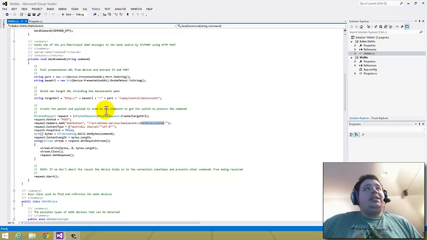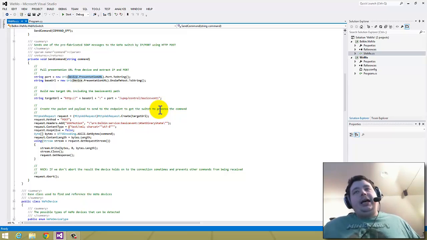So instead, what I have to do is create this HTTP web request object, which sends an HTTP header request with a payload to basically a web server, normally is how it would be used. But what I do here is I basically abstract the presentation URL, which is a field from the object returned by UPnP that contains basically a URL to the presentation .xml file. Well, I don't want any of that, so I basically use that to parse out the base URL and the port to connect to the device.